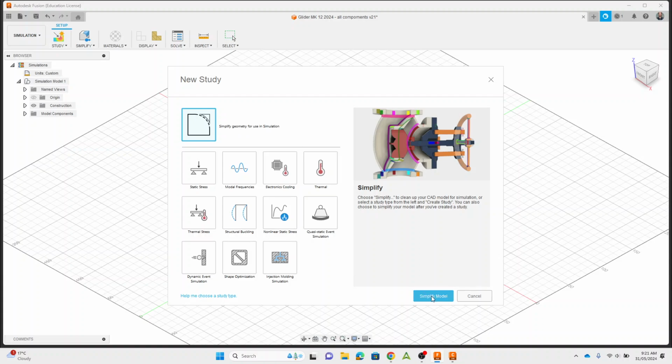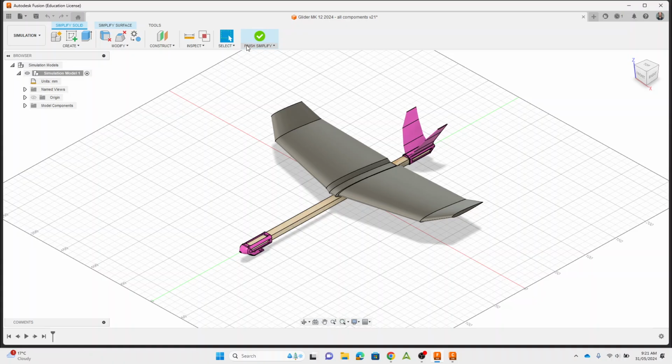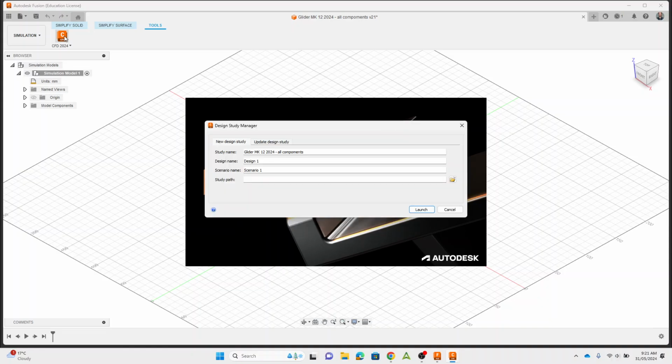And all you need to do is go Simplify Model. Once you've done that, you'll get a number of menus pop up here for you. And what you want to go to is Tools. And then with CFD installed, you'll click on this CFD button. What you'll need to do here is start a new design study.